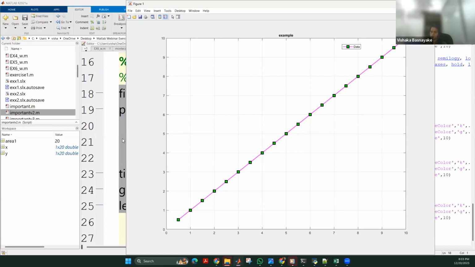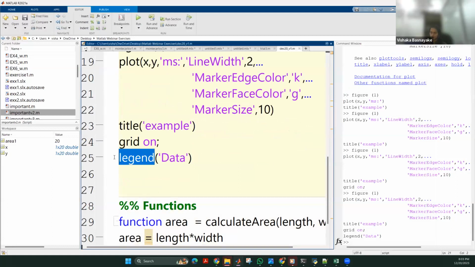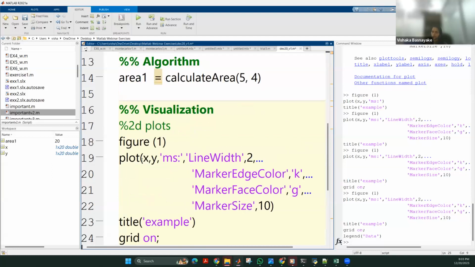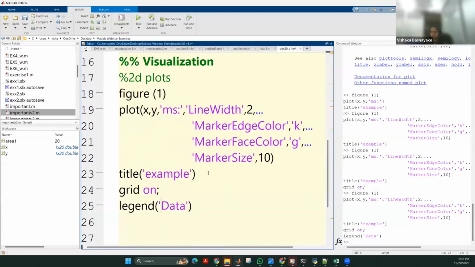So for the moment, we will know that just using the legend function, you can define all the different legends in here. So anyway, you need to have multiple plots to define the legend. Otherwise, the legend won't be able to match the legend name to the plot that you have defined in here.